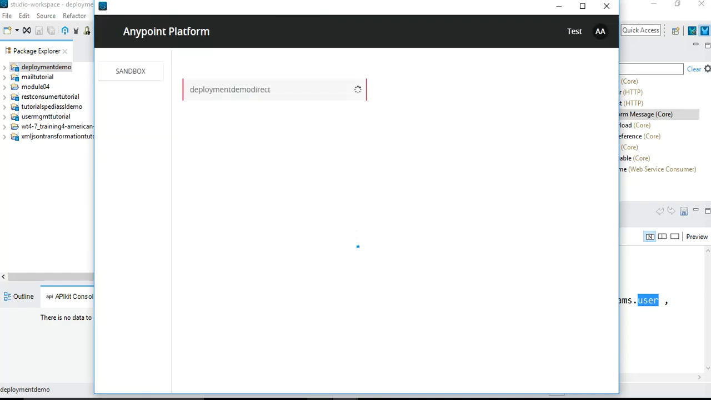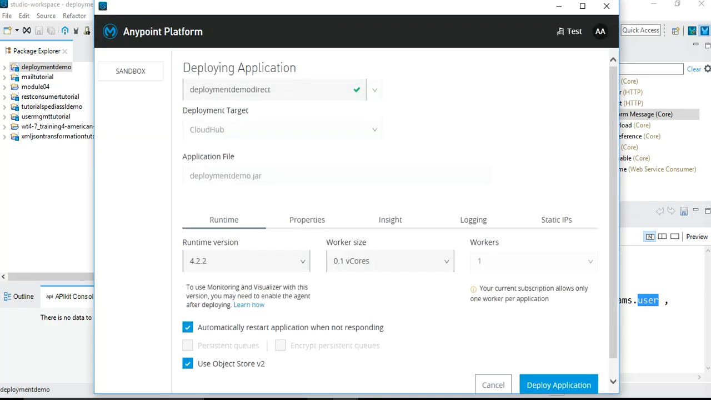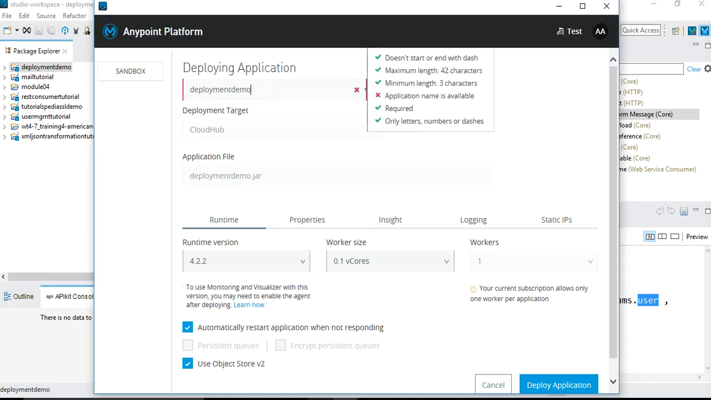So right now it's opening, and you can see that now I have the options to deploy it to the sandbox environment, and this is the deployment application, which is deploy demo direct. Let me name it something else, deployment demo from studio. You can name it anything, but this name should be a valid name.